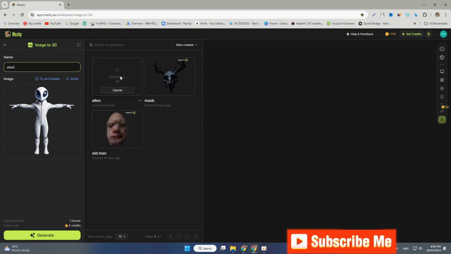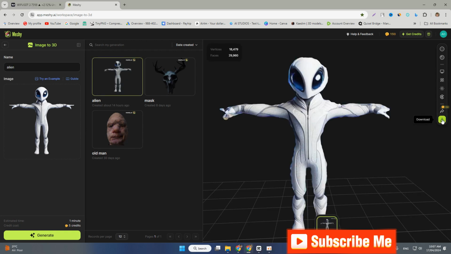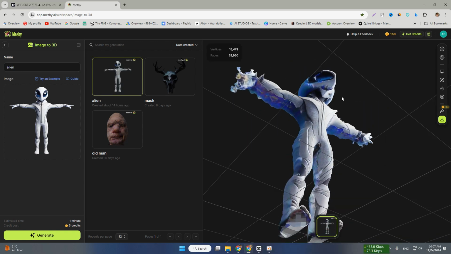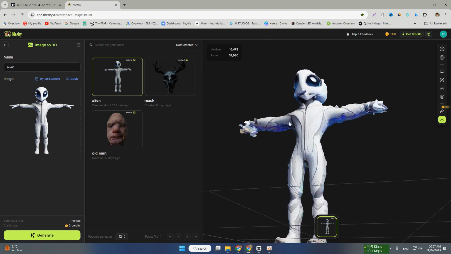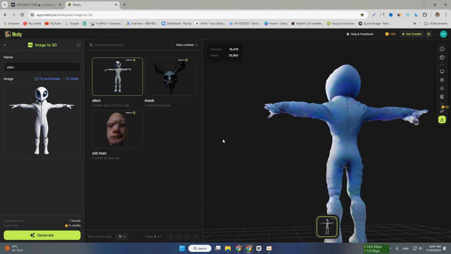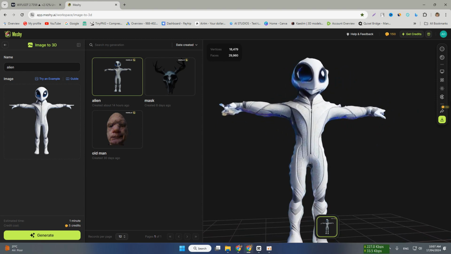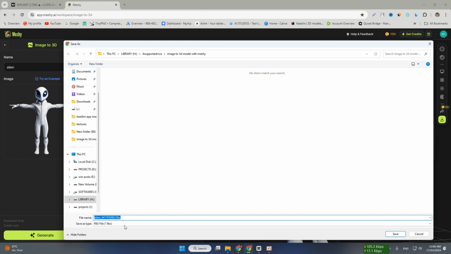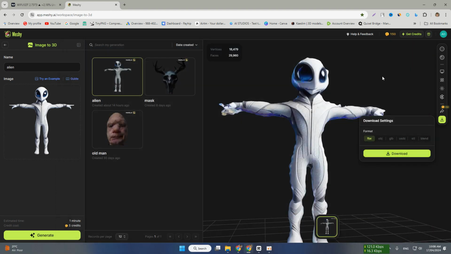It's taking a little bit, so it's going to reach 100%. Then after completing 100%, the 3D model is going to generate. It's a little bit distorted at the hand, but it will be fixed in Blender. So I'm going to download an FBX or Blender file. I'm going to download a blend file.